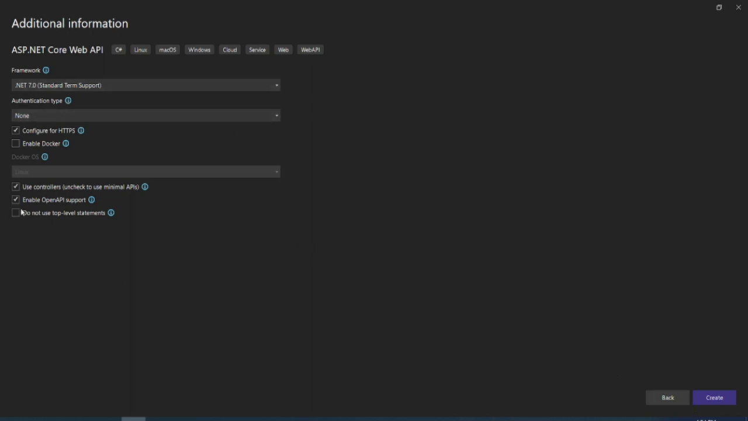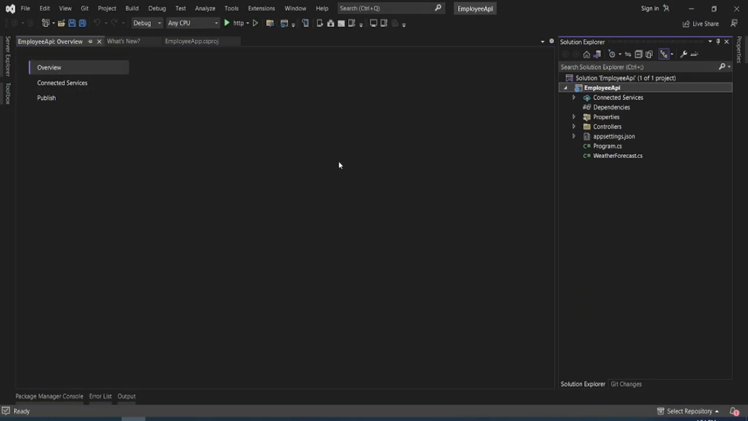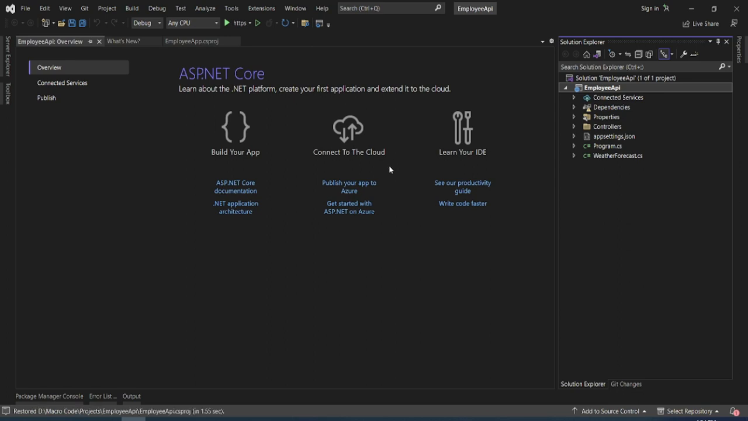Then if you want, you can enable Open API support, and you can also choose that. But in case you want to use minimal APIs, then you can uncheck that and you'll be able to use minimal APIs. But for us, let's use controllers. We actually did a video about minimal APIs, so if you want to check that, you can consider watching our previous videos. We'll put the link down below for the minimal APIs.